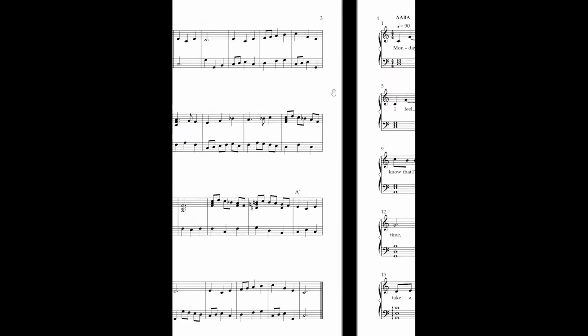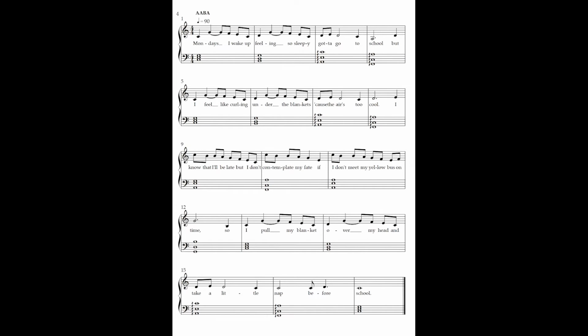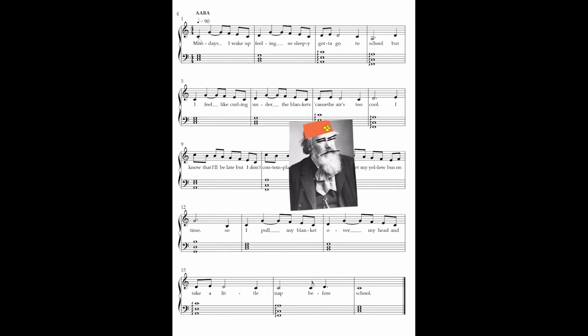So the last part is AABA, which is song form. So I'm just going to play this through. Maybe I'll let Brahms do a little bit of singing for us, if he's feeling so inclined. Yes. And then we'll talk about it really quickly.